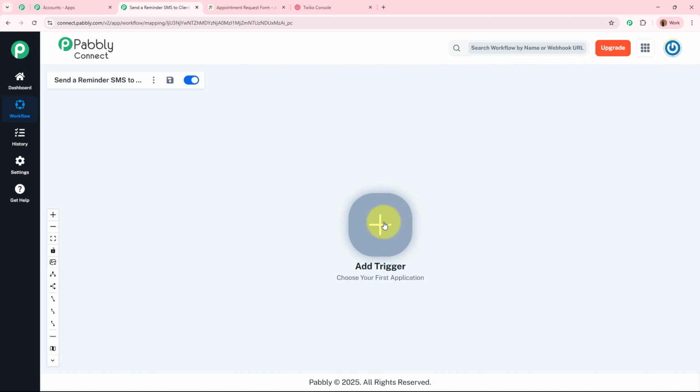In Pabbly Connect, there are two major steps, the trigger step as well as the action step. Trigger gives the commands and action follows them. That is why there is only one trigger step but multiple action steps. Let us set up this trigger step right over here.